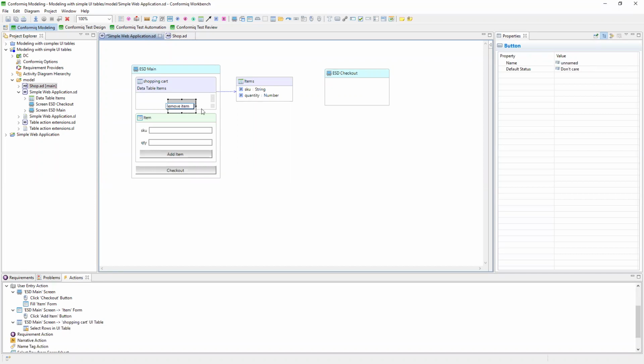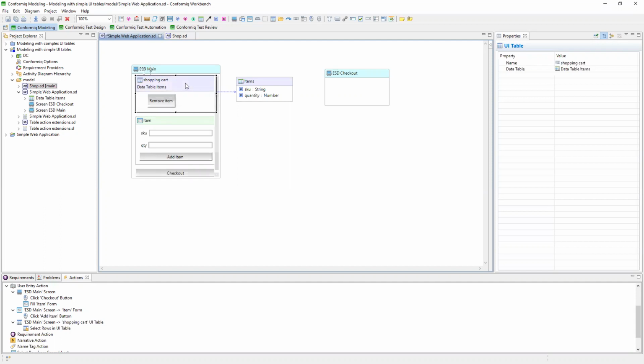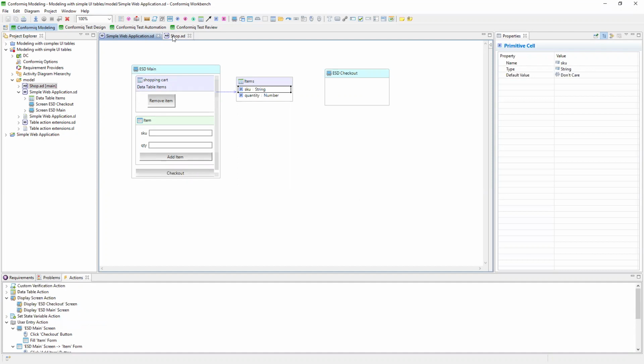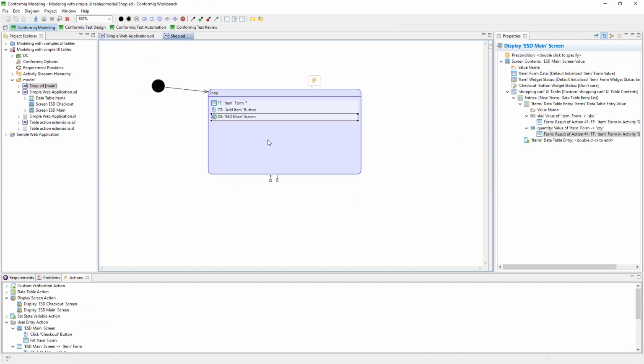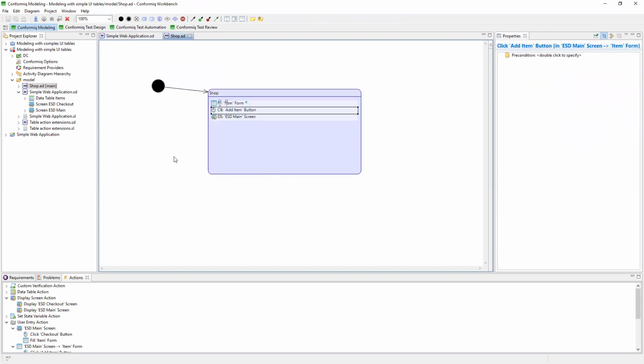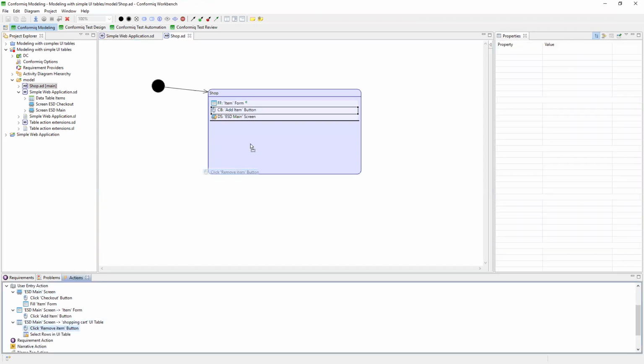That means any links or any clickable item in your UI table, that's what you need to basically put in here in the UI table, and the data table only has the data. Okay, so now if you save this, you will get an additional option in the shopping table. So in the main screen, in the shopping table, you can click the remove item button.